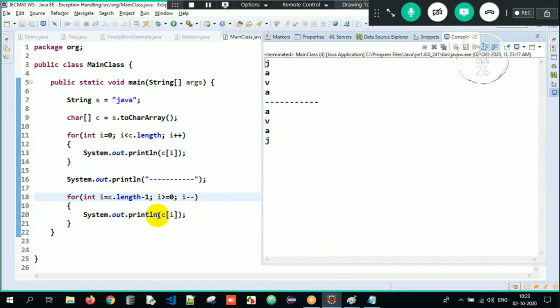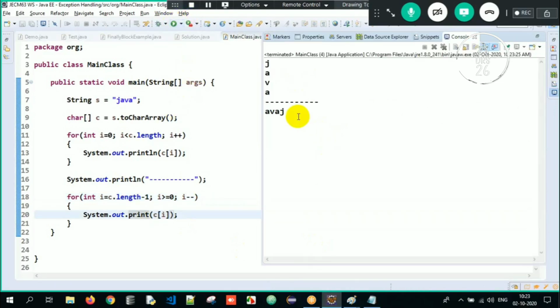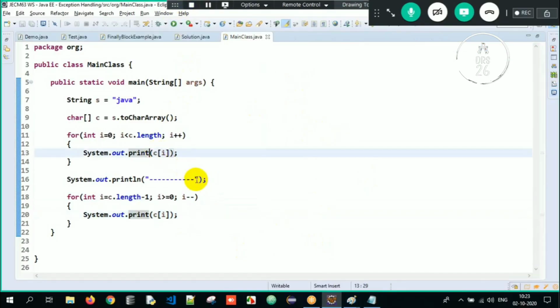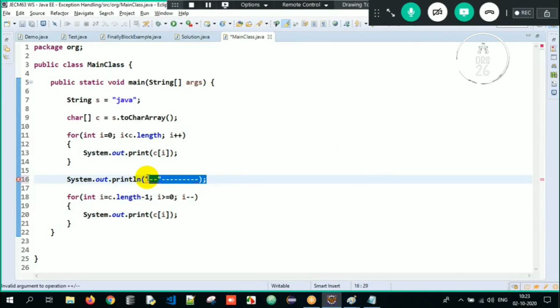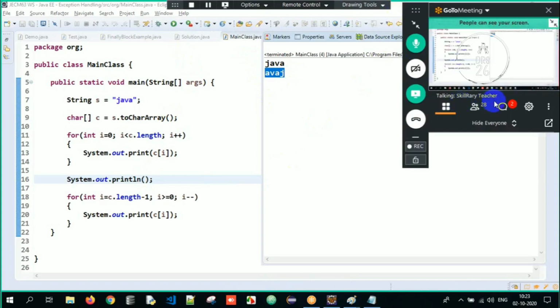If you want it in a single line, make use of print. You also know the difference, I believe. Print means the cursor stays on the same line, so A, V, A, J, that way. If you don't want the line break, you can remove this entire part here. See, before reversing it was this, after reversing it has become this. That's how we are supposed to understand how to reverse and get clarity about it.